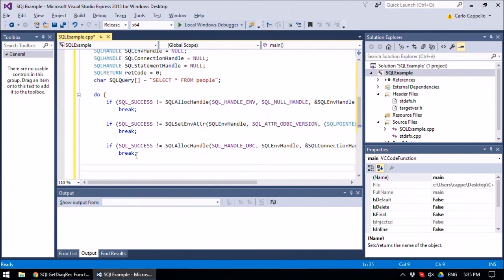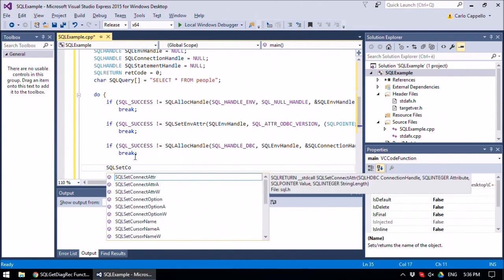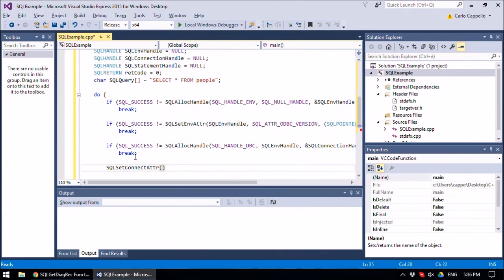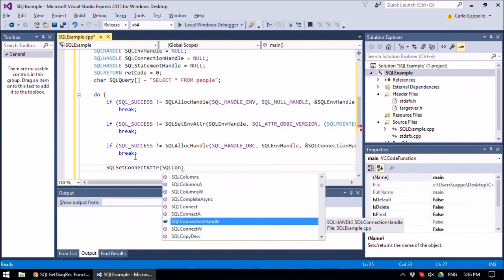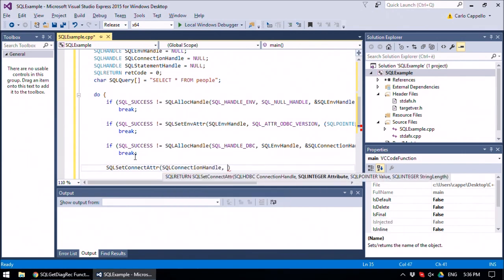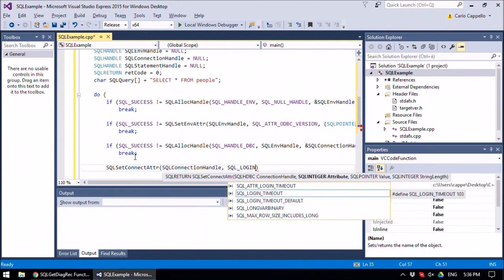Okay, next we need to set the attributes of the connection, and this is done using SQL Set Connection Attributes. The first input of this function is SQL connection handle. The second is SQL login timeout.